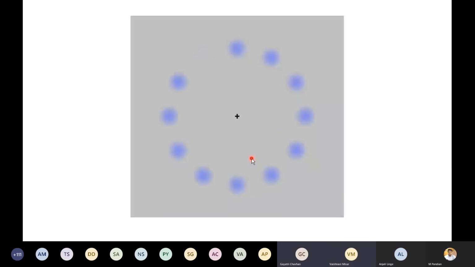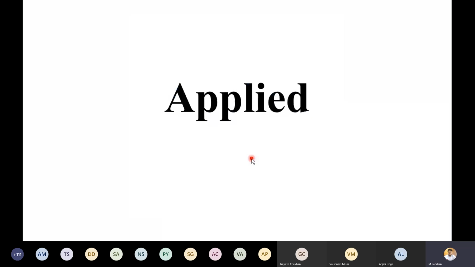Yellow. Light yellow. Yellow. These are the experiments which I have got from the net source. So I hope it is useful to understand the opponent color theories. Okay. Next is applied aspects.